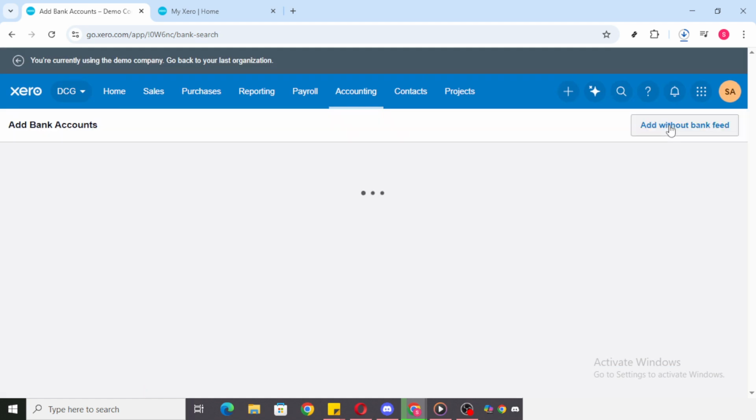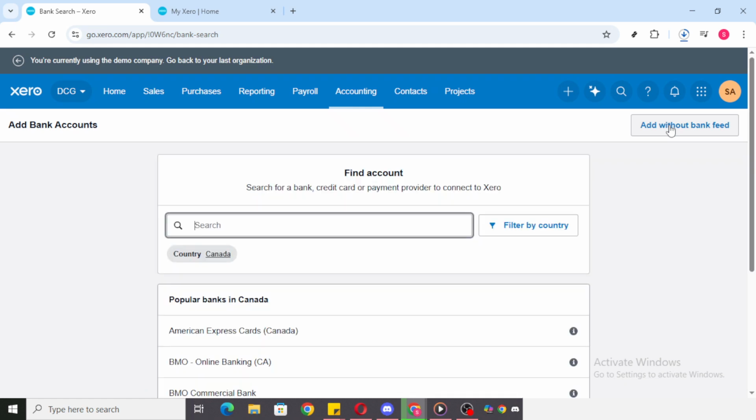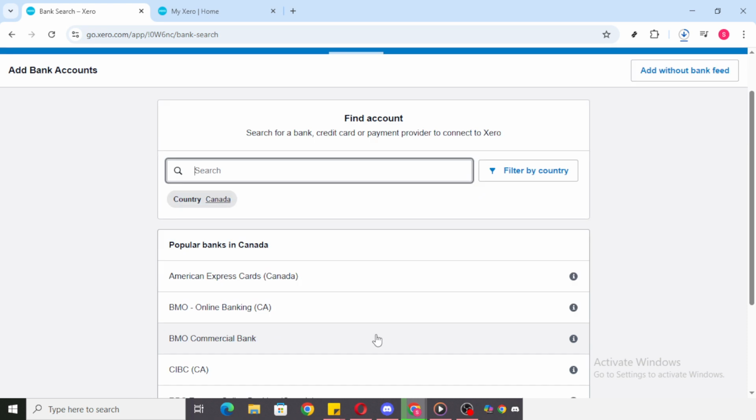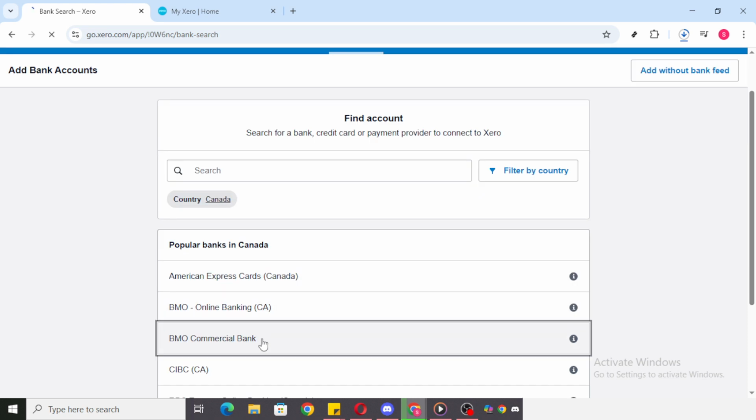Now you're going to be presented with a list of banks. This is where Xero makes it super easy by providing a comprehensive list for you to choose from. Take a moment to find your bank from this list. Don't worry if your bank offers multiple services or branches. Simply select the one that matches your account.